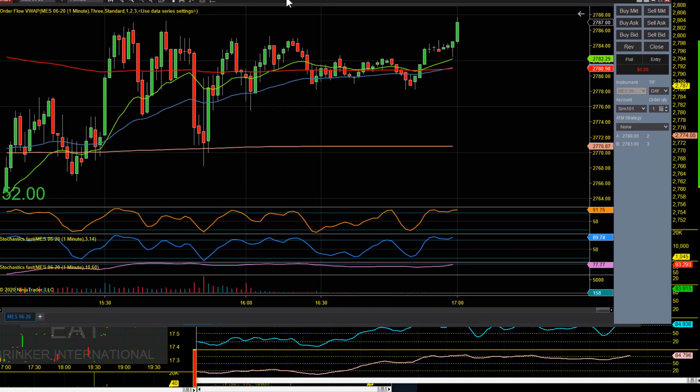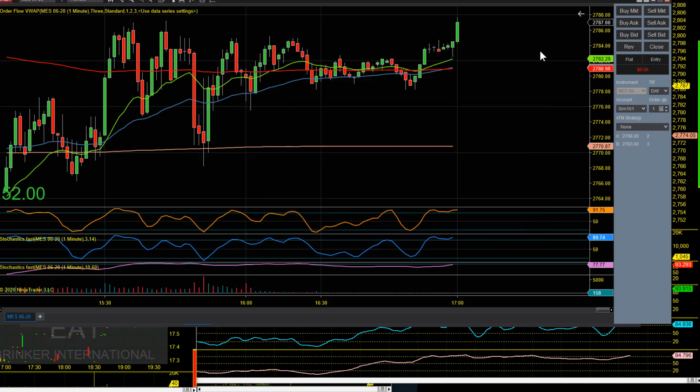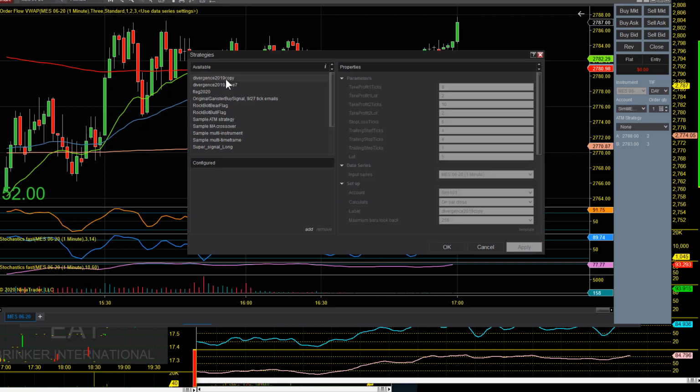And now the next thing we want to do is go to strategies. Actually, the next thing I want to do is go back out here. I want to go over to this section over here, go down to my accounts, and go down to the MES here, Sim MES 1 minute divergence. So you make sure that's on the MES. Now I'm going to go to my strategies.